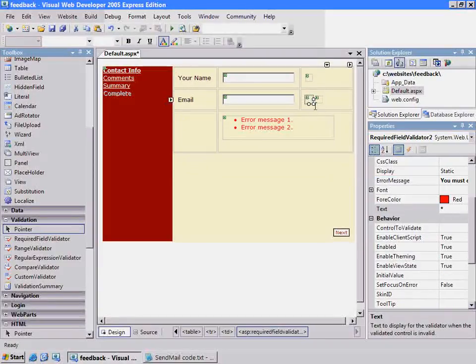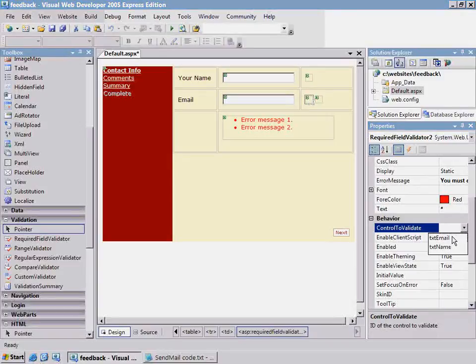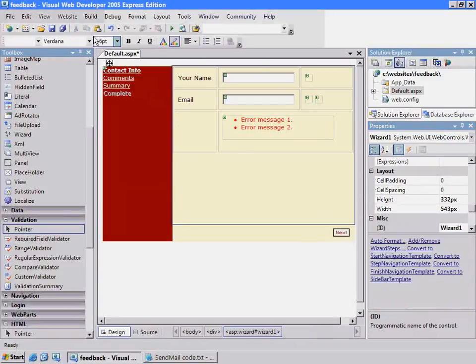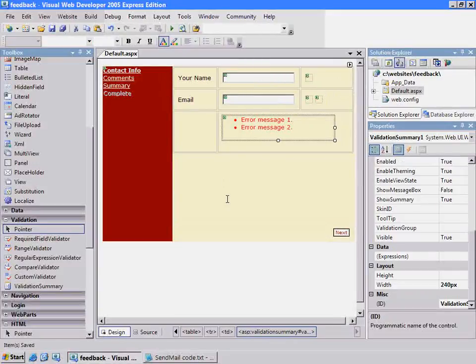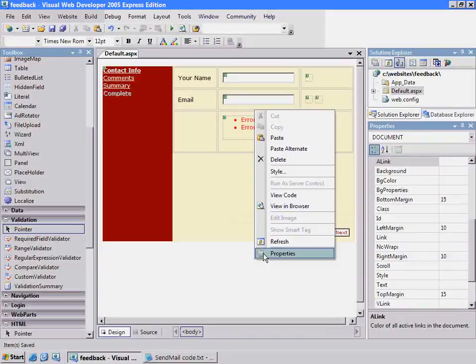Now I forgot to associate this control, so let me just do that. Email. Okay, this should be good. So we have three validation controls on two inputs, and we're using the validation summary. Let's test this control.